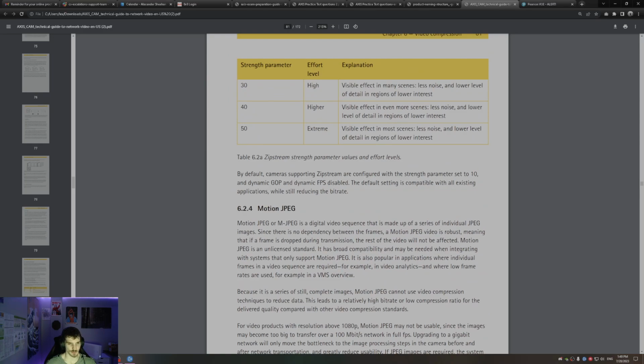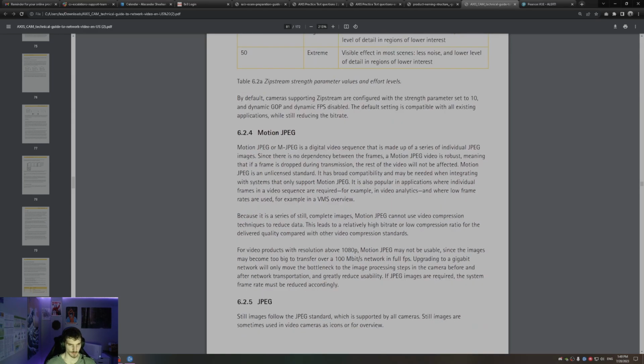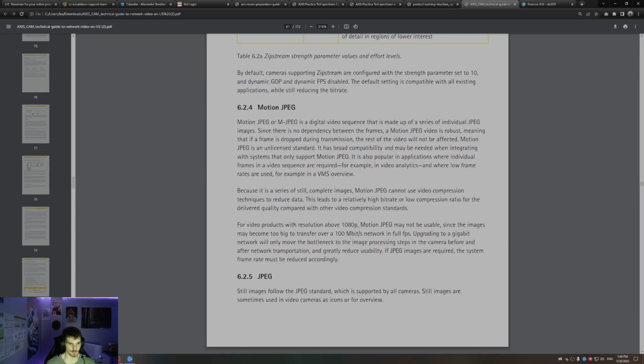Another technology for compression is Motion JPEG. This is worse than H.264, I believe. Yep.